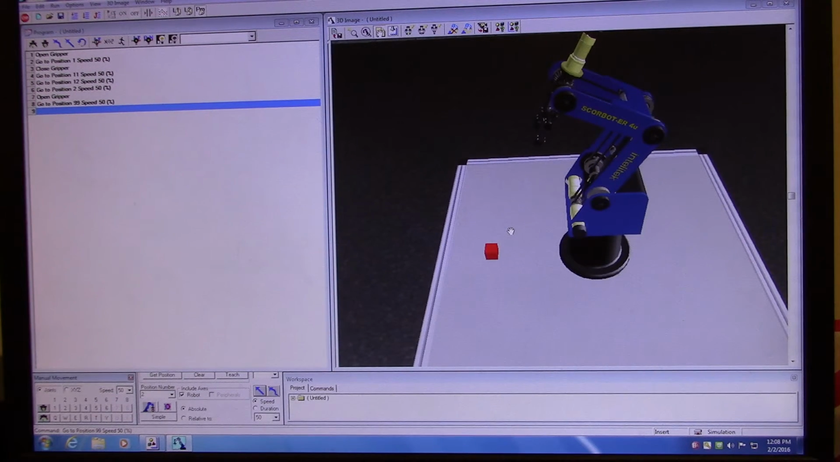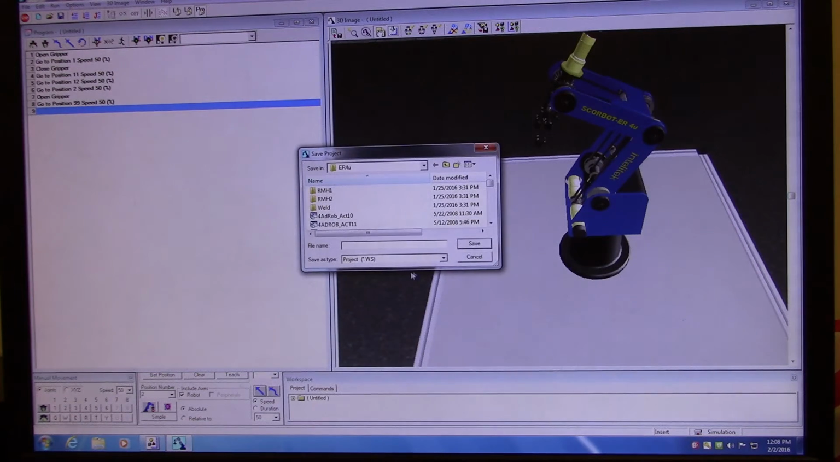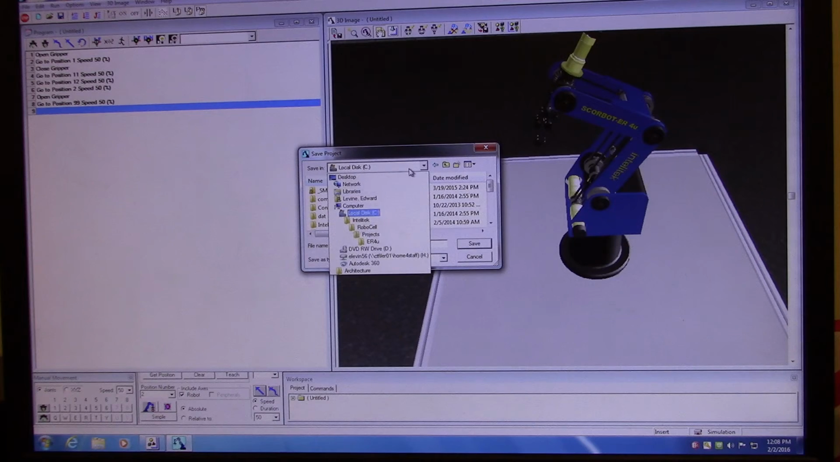Alright, at this point, you would want to call me over. I'll sign your sheet. Make sure you do save this. So again, we can go File, Save As. I'll save this to my Z drive. Make sure you're always saving to your Z drive and not the individual computers.